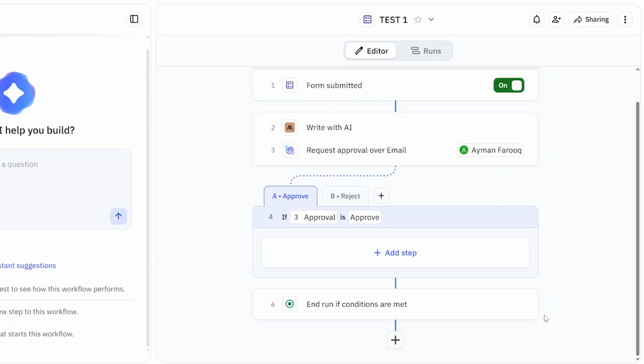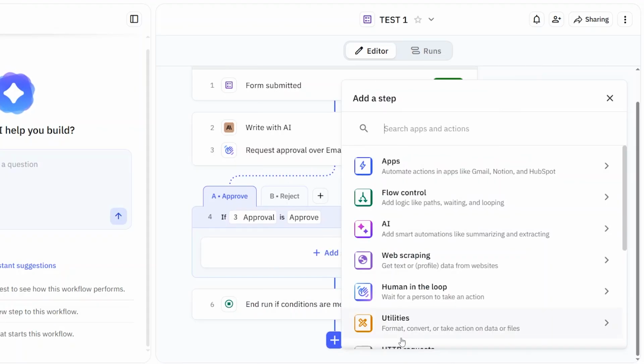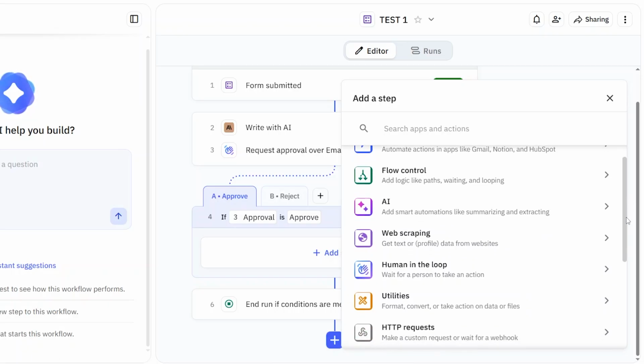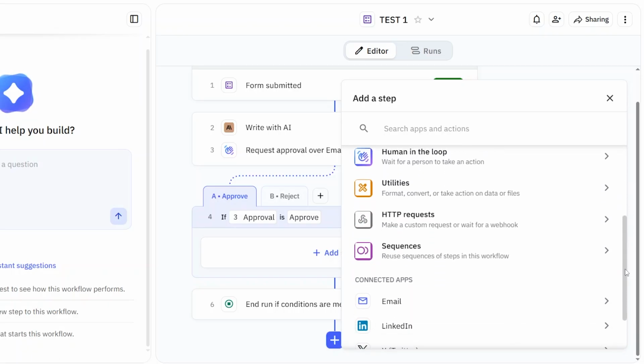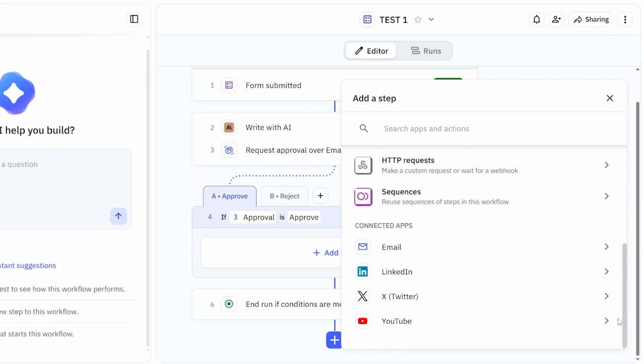Human in the loop automation is the future for smart workflows. It combines the speed of automation with the intelligence and judgment of humans. With Relay app, you can build systems that are not only efficient but also reliable and safe. If you're working with AI or handling important tasks, this approach is something you should definitely start using.